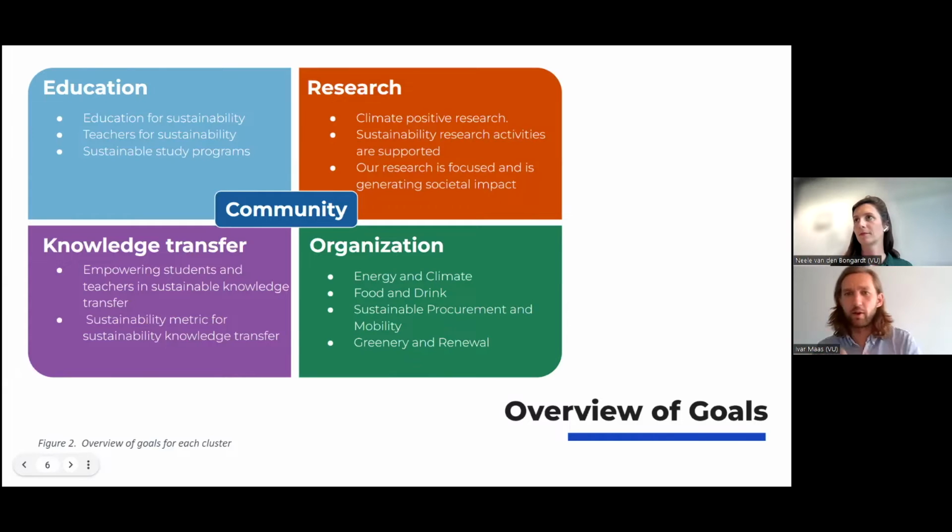And for the organization, I guess there are many different distributions you can make, but this is one of them. We have targets for both energy and climate, for food and drink, sustainable procurement, and mobility, and greenery and renewal. So this is a very, very quick overview of the different targets, different layers of VU.